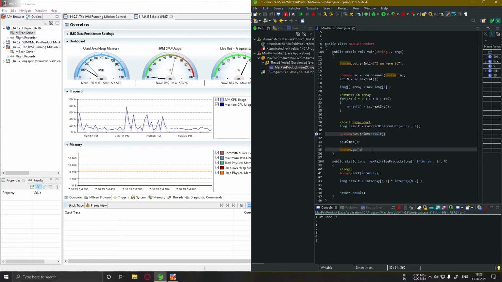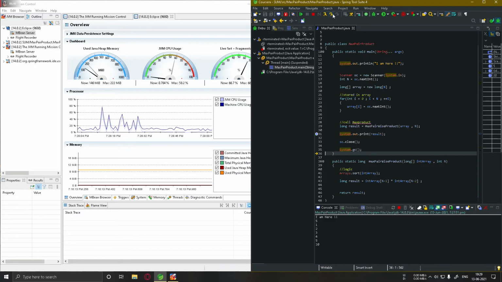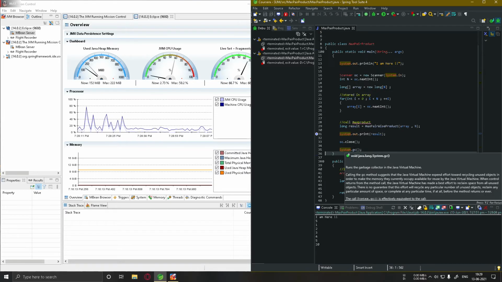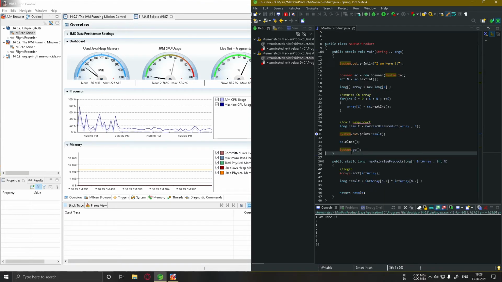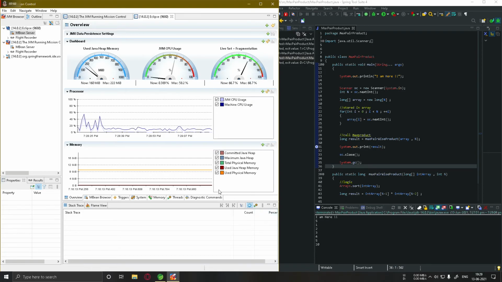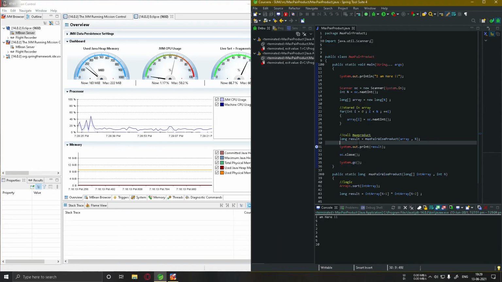Let's do that. Now current pointer is here. As soon as I close this, the Java garbage collection appeared. The same can be seen here. Okay, that's it for now.